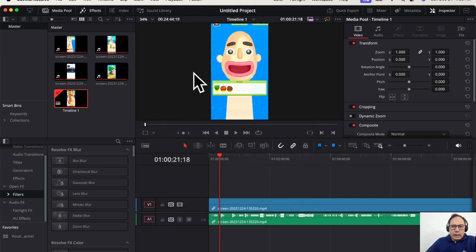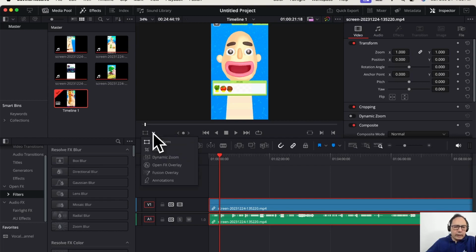Now, what I like to do when I'm working in this is I actually like to see the, well, right here is this box, a transform box, but if it's not highlighted, if it's not in white, it doesn't work.